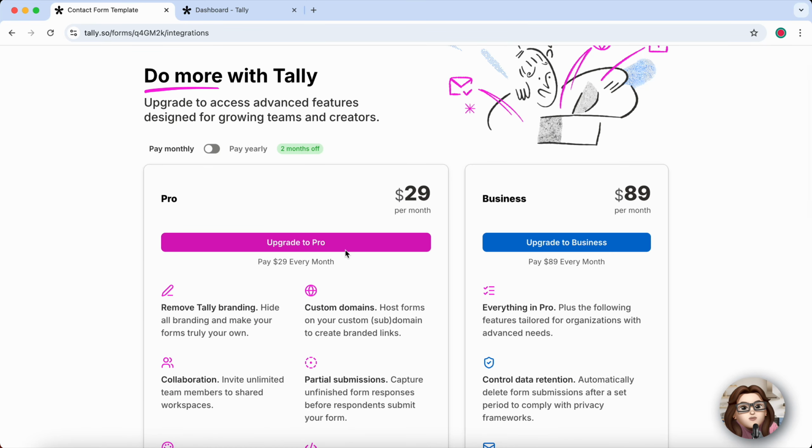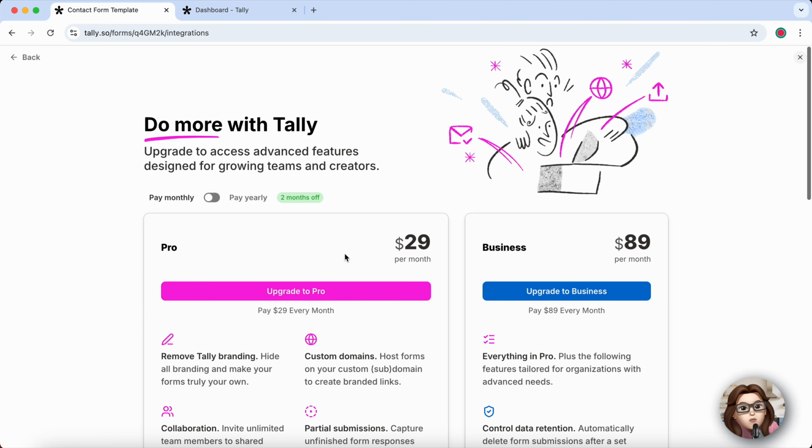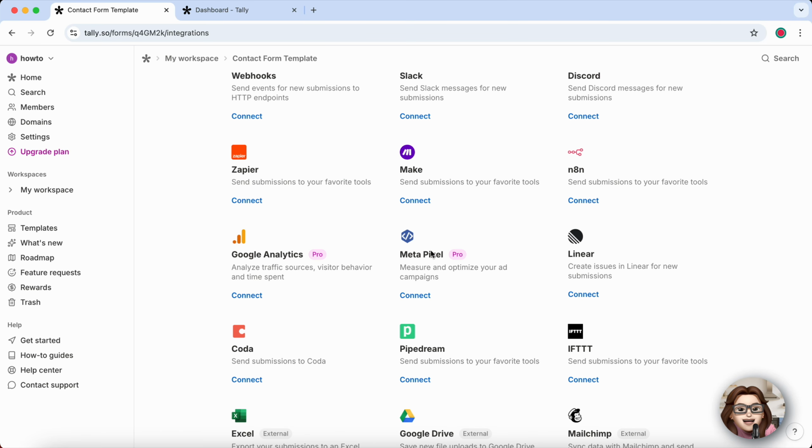Once saved, your Meta Pixel will start tracking interactions on your Tally form, helping you measure conversions and optimize your ad campaigns more effectively. That's it. You've successfully set up Meta Pixel on Tally.